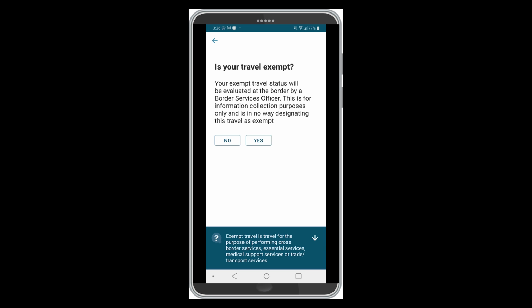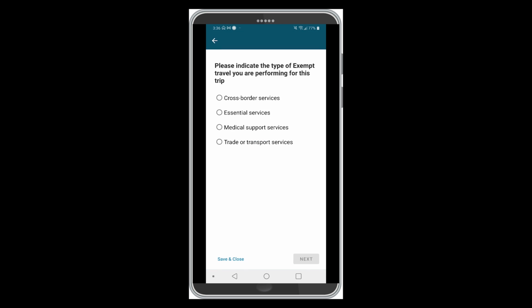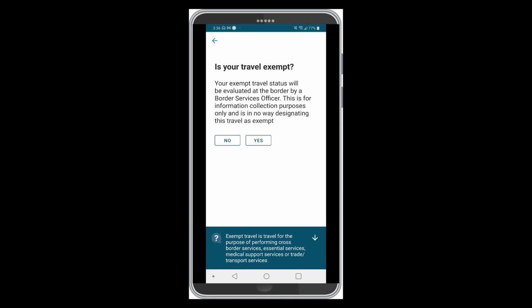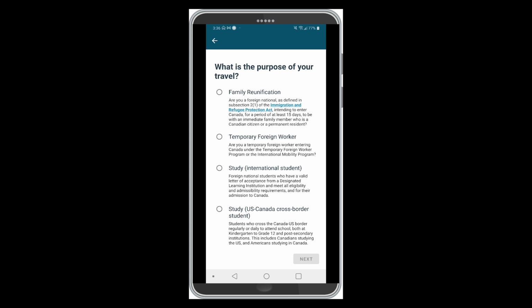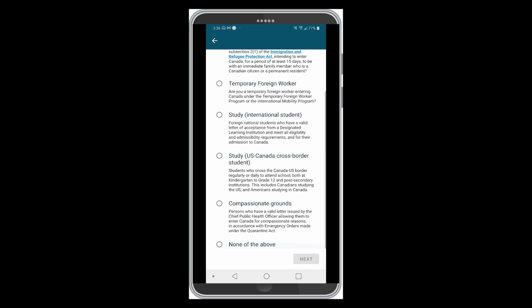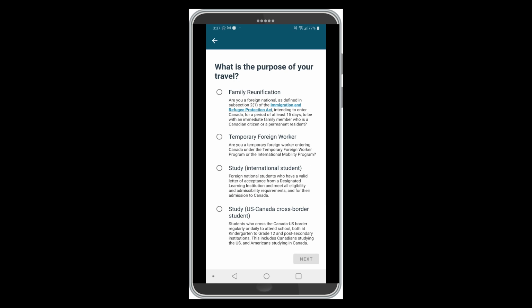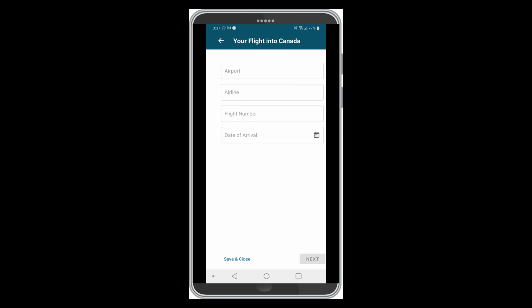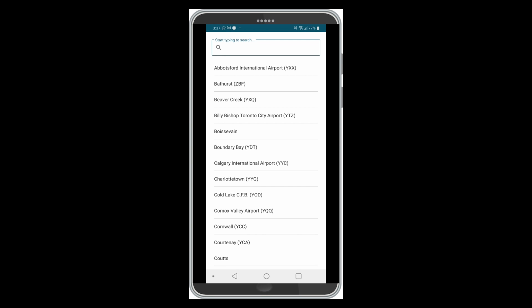So the first question, is your travel exempt? Because there are exemptions. We'll say yes, just to show you what they are. There's cross-border services, essential services, medical support, and trade or transport services. None of these apply to us, of course, so we'll hit no. And ask what the purpose of the travel is, and there's a list of them here. We'll select the one at the very top, which is family reunification, just for this example. Select that and next. And then we select how we're getting to Canada.